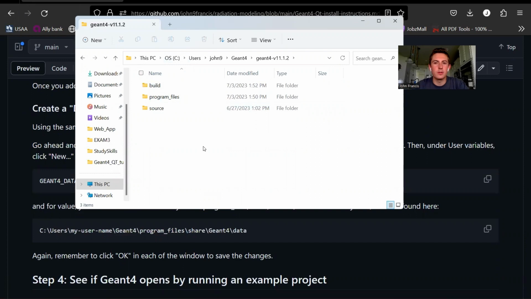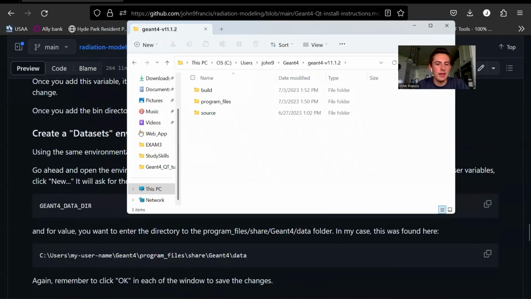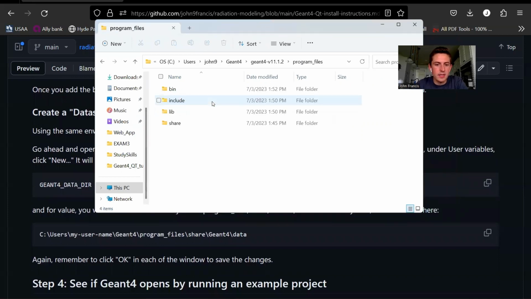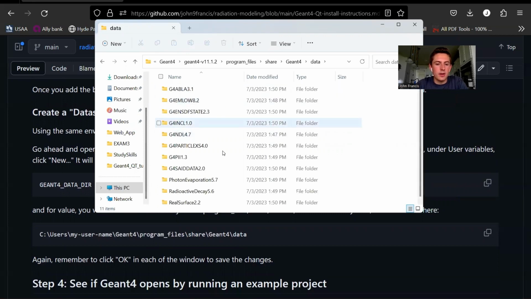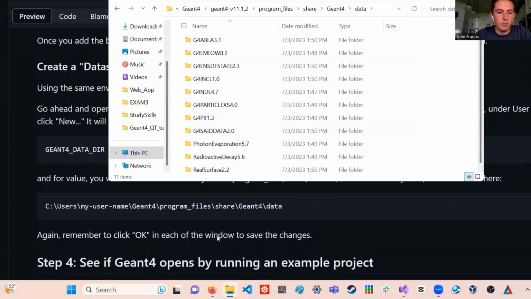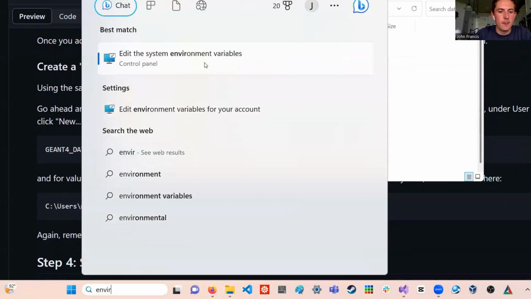Back in our Geant4 folder, the next step is we need to make a Geant4 data directory environmental variable. To do this, we go to the program files again, go to share, Geant4, and data. In this folder are all the data sets that we have downloaded. So we need to take this path, copy it, then go back to our environmental variables again.